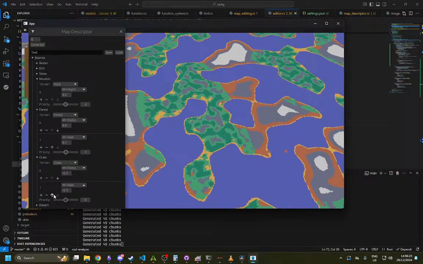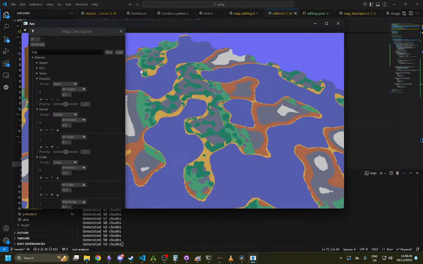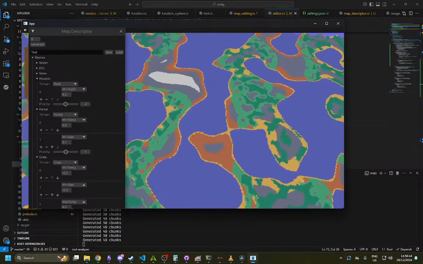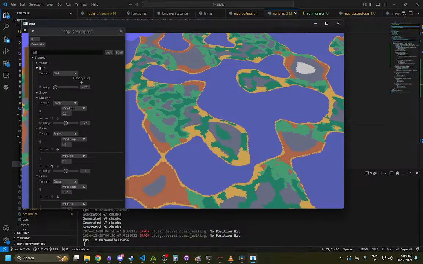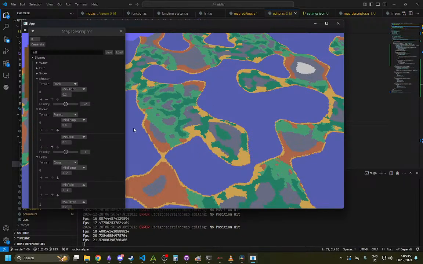So we should probably add a maximum temperature for grass. Say its maximum temperature is like 0.2. Then I've got some nice beaches and some dirt. I think dirt's just undefined. Like, if you can't be anything else, you're dirt.